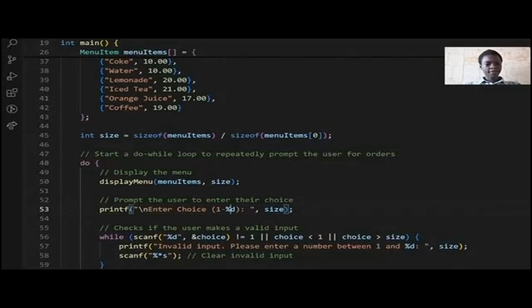Yes. So after the user enters the choice, we now check if the user really enters a valid input. So we put this scanf here, percentage d, that's the format specifier, which is stored inside choice here. So we now put this condition, not equal to 1. If the integer input stored in choice is not equal to 1, or this is a logical or operator here, this operator ensures that if any of these three conditions is met, either not equal to 1, or choice less than 1, or choice greater than size, the user will get this information.